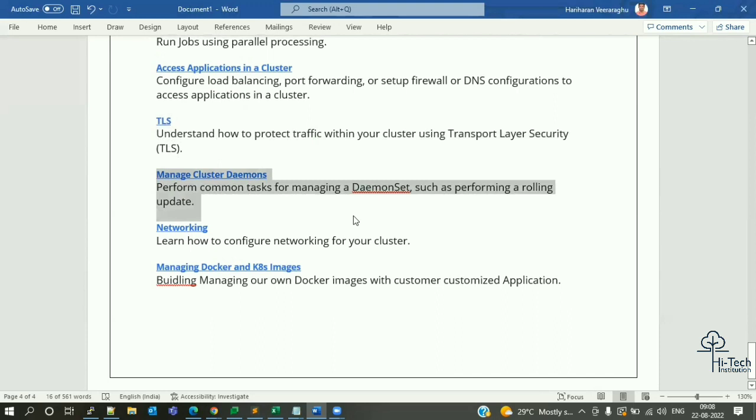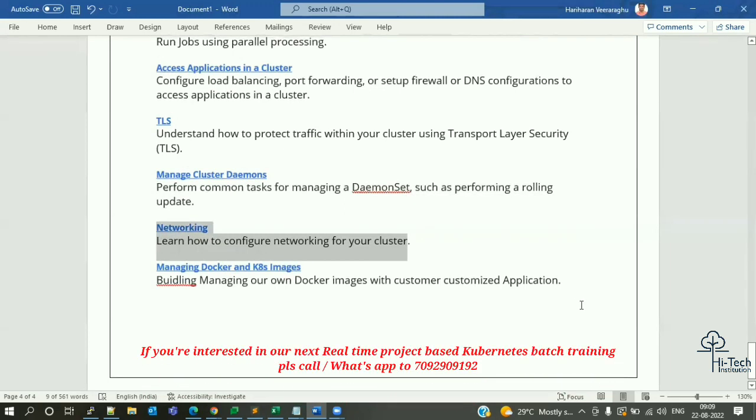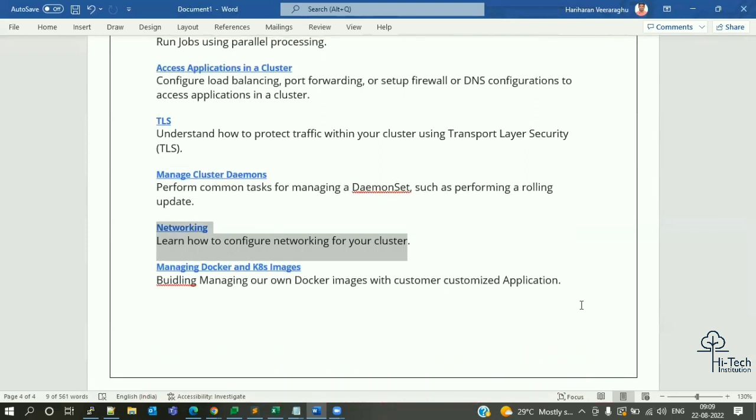Manage cluster daemons. So managing your daemon set. For monitoring, or if you have any log management, or you are installing any agent in your cluster, daemon set is very crucial to manage. And networking, you should know about networking. What IP addresses are being managed? Is there any other IP address that needs to be provisioned? Or between the pod level, any communication, application level communication. If you have that knowledge, that will be really good.